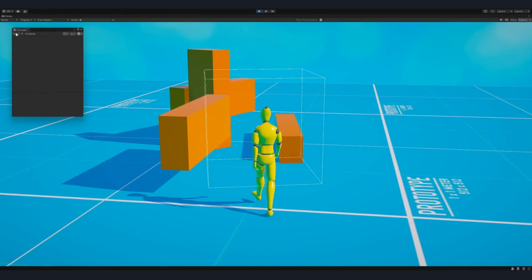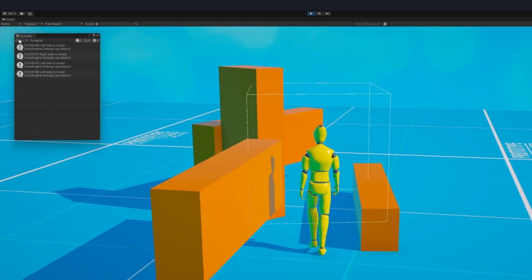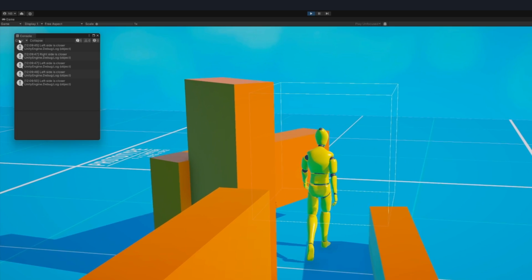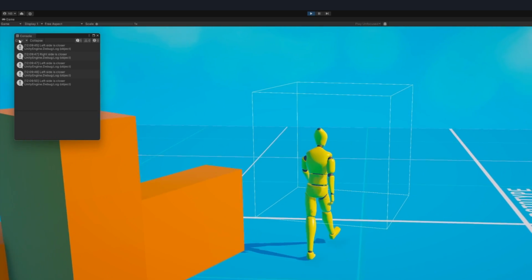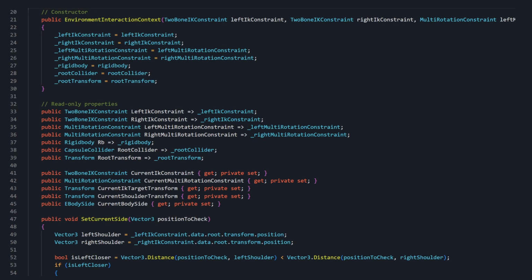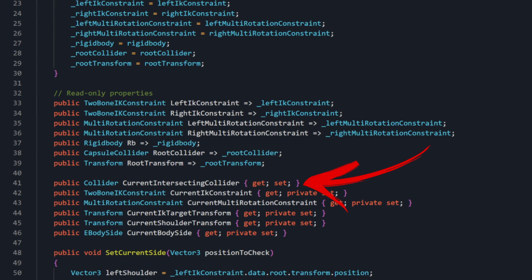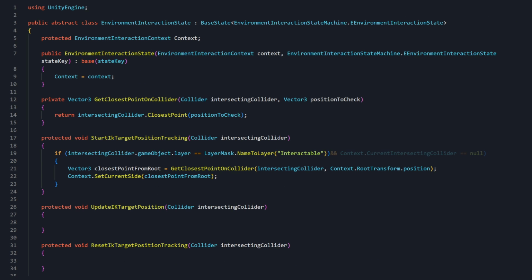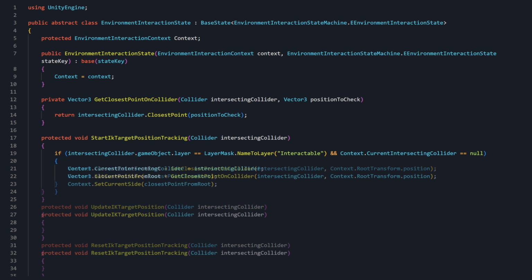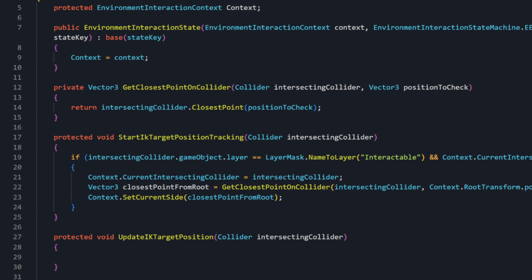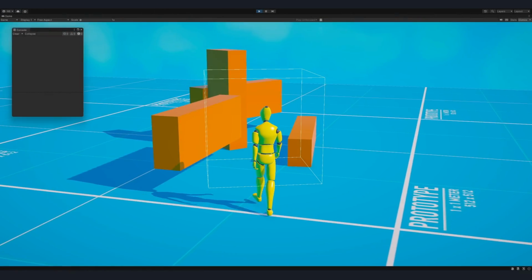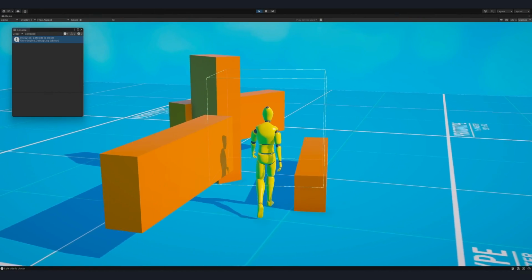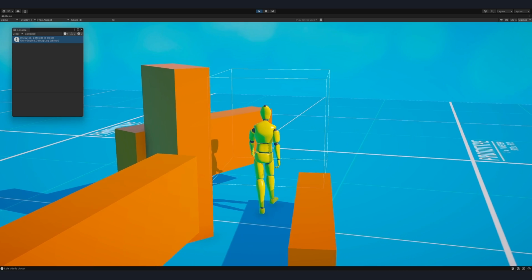But as the character moves around, it's also possible there are multiple objects with this layer. This would restart our procedural animation cycle over and over again. To fix this, add another public variable in the context titled currentIntersectingCollider of type collider. Then, add a check that currentIntersectingCollider is equal to null after the layer validation. Now we just need to set the currentIntersectingCollider at the top of startIKTargetPositionTracking method. This ensures that once the procedural animation starts, it won't transfer to another collider.